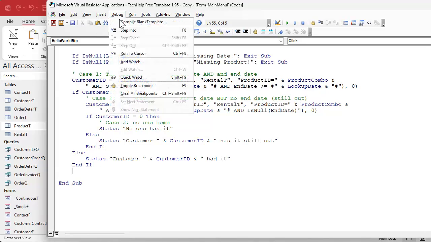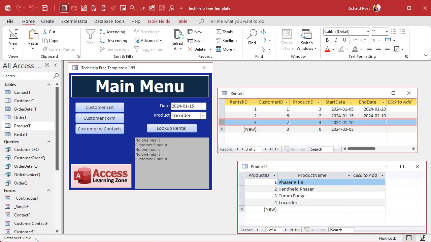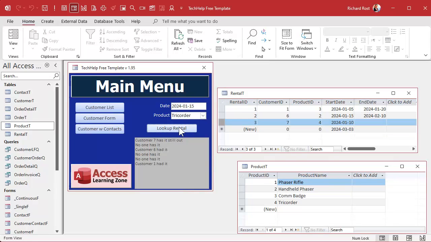Well, always throw in a debug compile when you make changes like that. All right, and don't forget your backups. All right, let's test for that tricorder now. Click. Ah, customer 7 has it still out. Look at that. Perfect. Same.